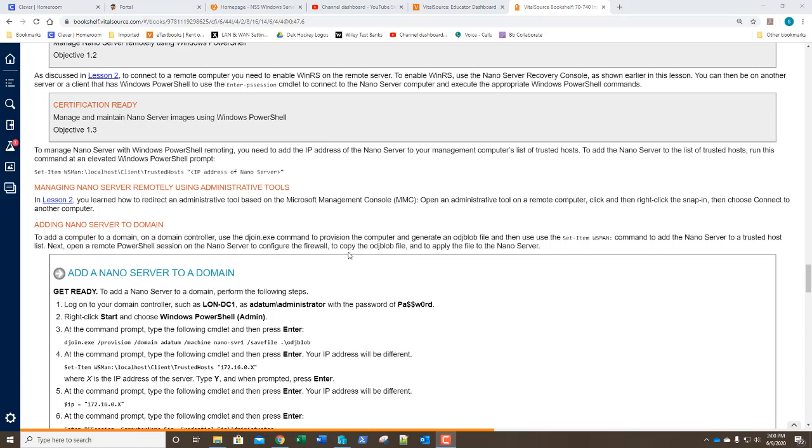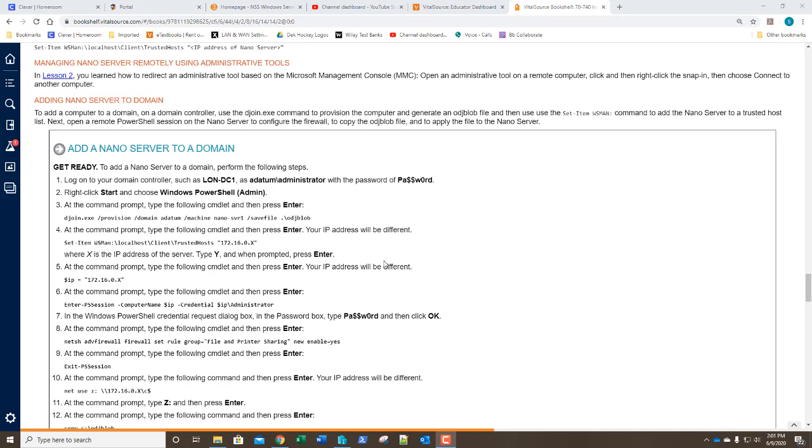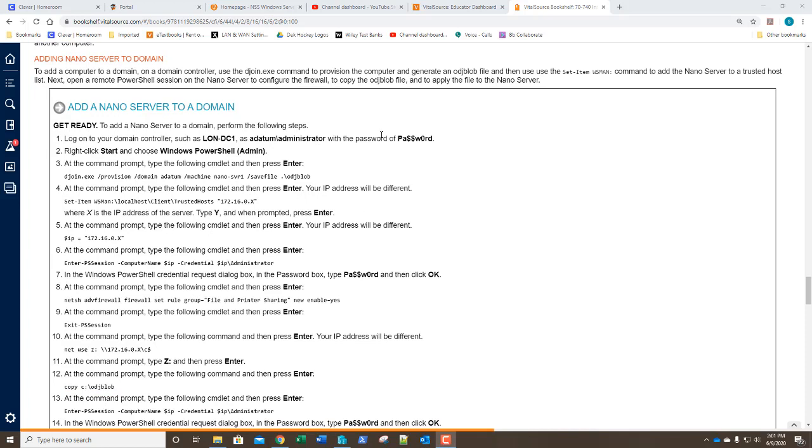When we go to join it, it doesn't have the typical domain join interface. So we have to use a utility called djoin.exe. What that does is pre-provision the computer and generate what's called an ODJ blob file. Then we configure our firewall, and we copy that ODJ blob file and apply it to the Nano server. I know it sounds complicated. We'll do this in the lab, so at that point it should make a little bit more sense. But here are those steps to do that on our computer.